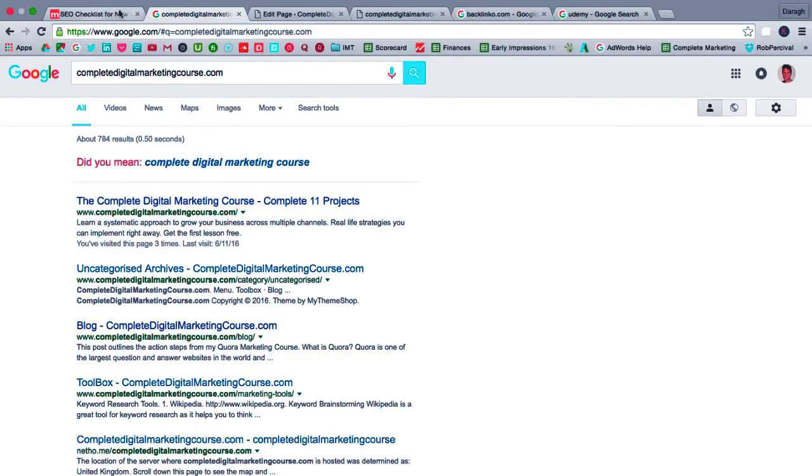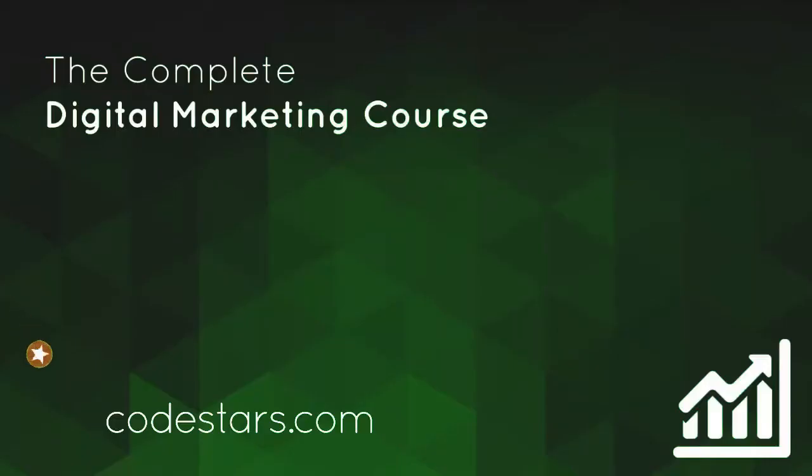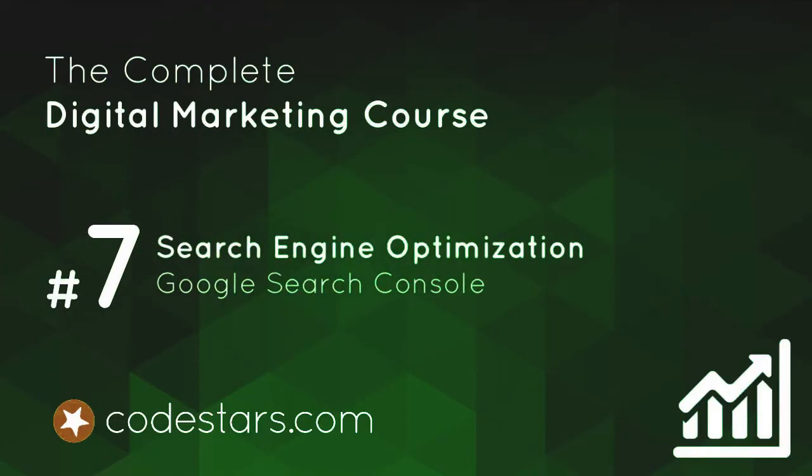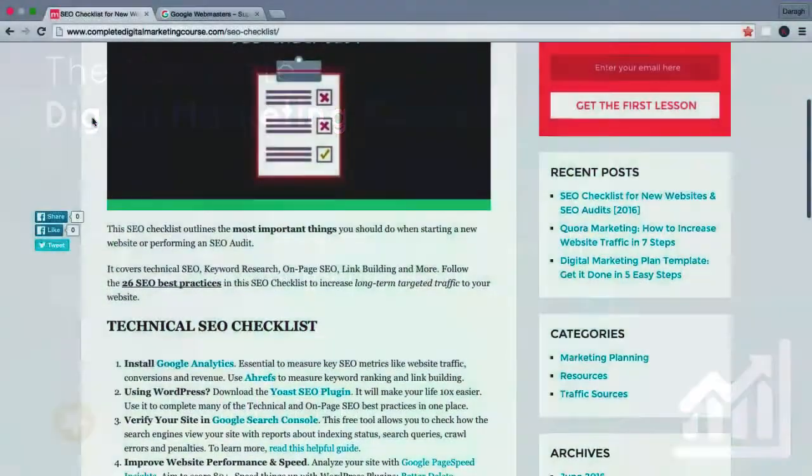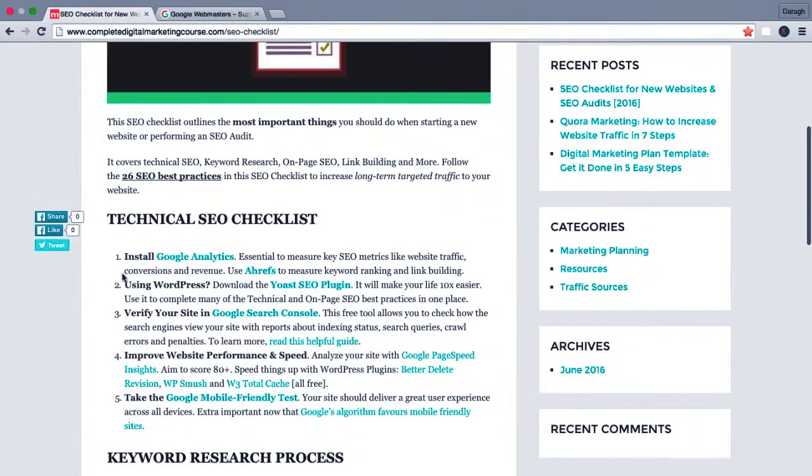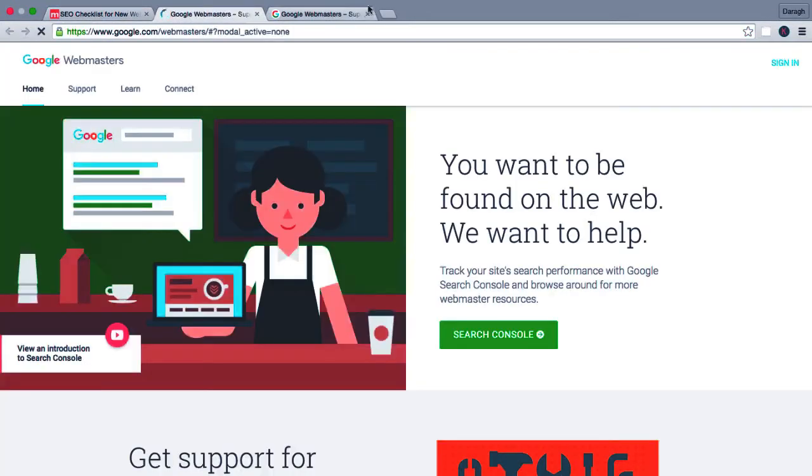Over the next few lectures, what we're going to do, in the last lecture you learned how to optimize your homepage for the search results. And in this lecture, we are going to be carrying out point 3 of our 26-point checklist, which is really to verify your site in the Google Search Console. Now this is part of the technical part of our SEO checklist, and you can see that I've got a link to the tool here which you can click straight open now, and it opens up this page.